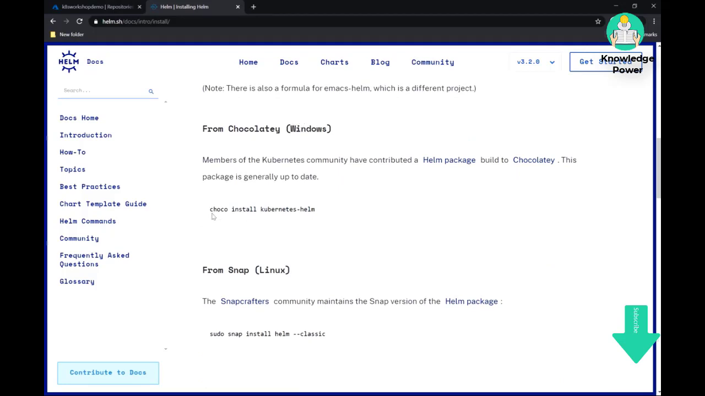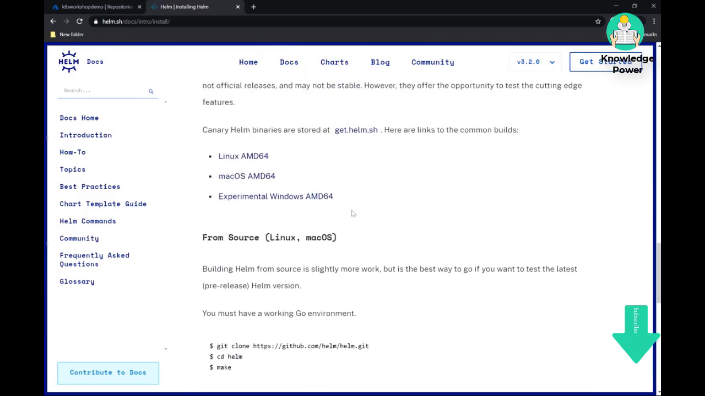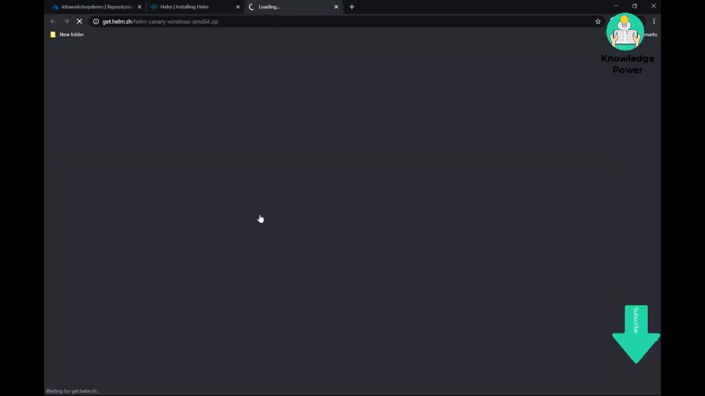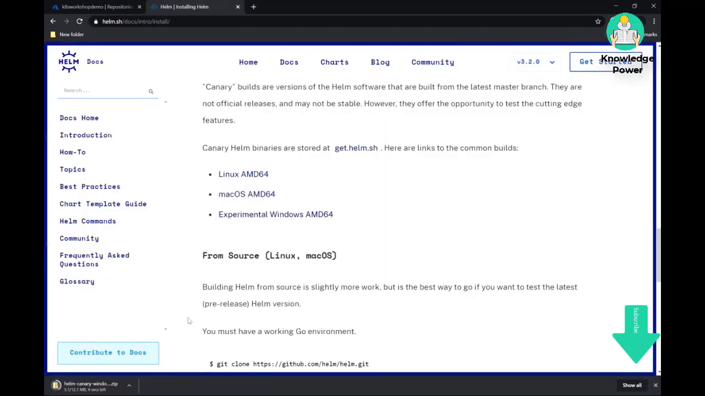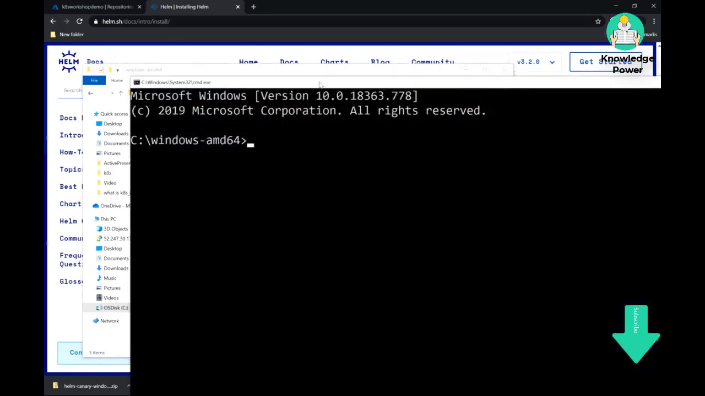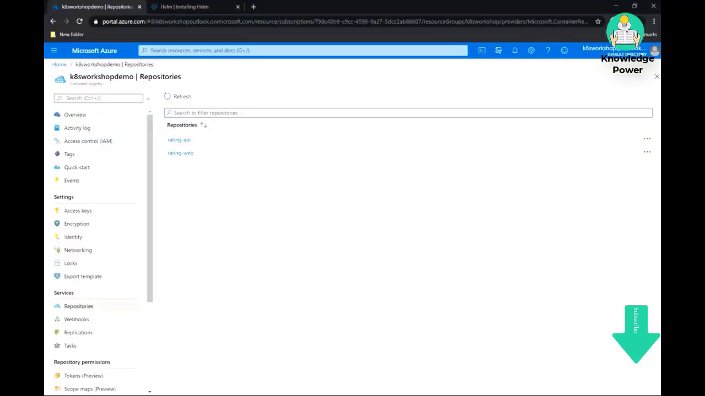I'm using Windows, but if you use Chocolatey to install Kubernetes Helm, sometimes you have administrative or permission errors. So what I usually do, if you go completely down and you press on this experimental Windows, this will download a zip file. And in this zip file, you can find the Helm inside of it, and you just have to put it inside your path. So I downloaded it. You don't even have to put it inside the path if you don't want to. You can just press CMD here and you will be able to run Helm. I just wanted to mention an easier step.